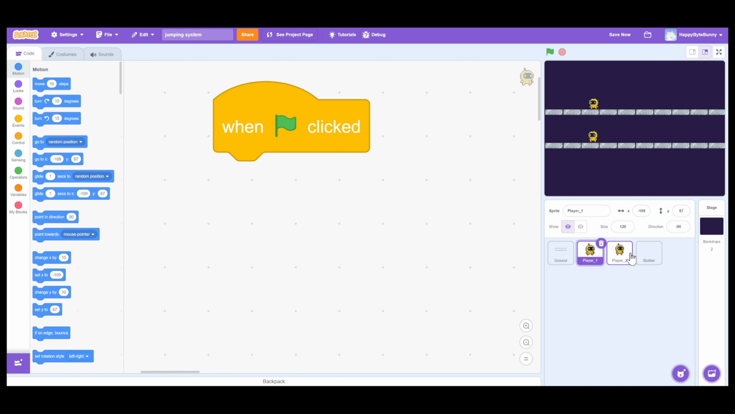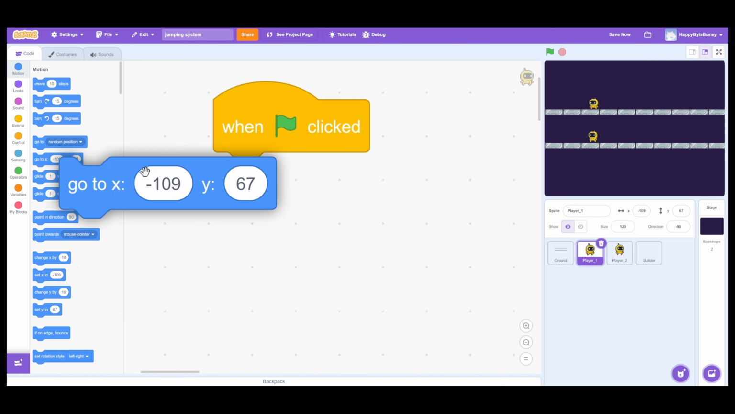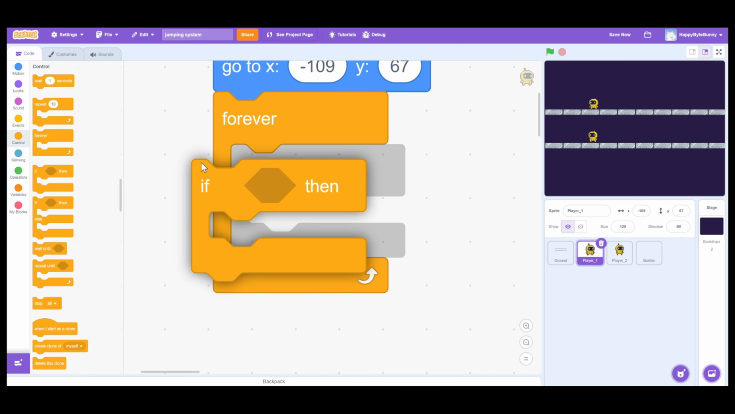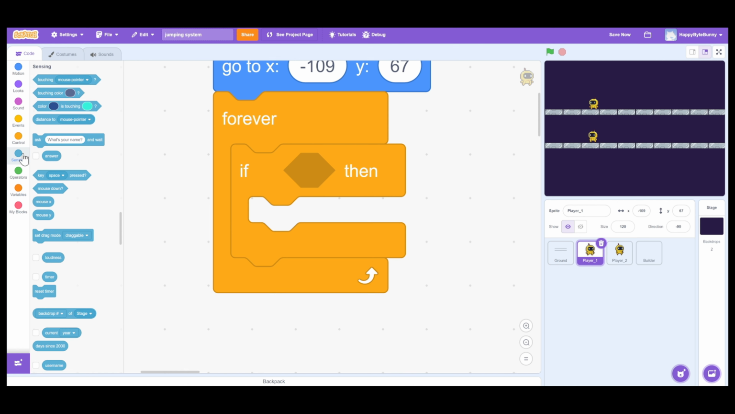All right, let's start building our basic movement system. Now, we want our sprite to always start in the same place when we run the game. Next, we're going to wrap our movement logic in a forever loop. Let's start with moving right.